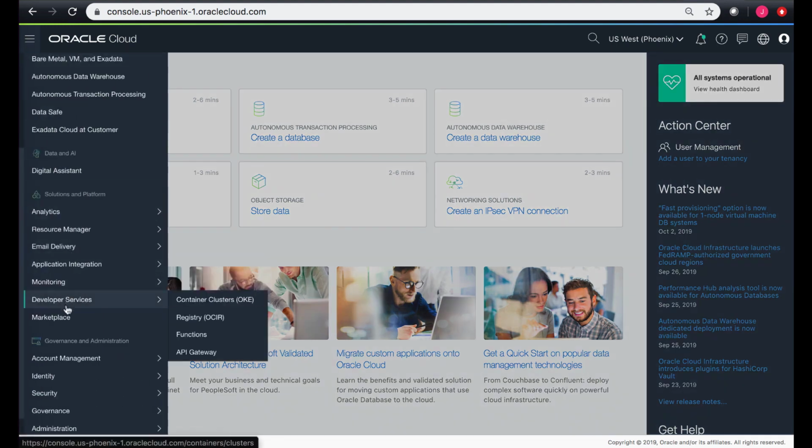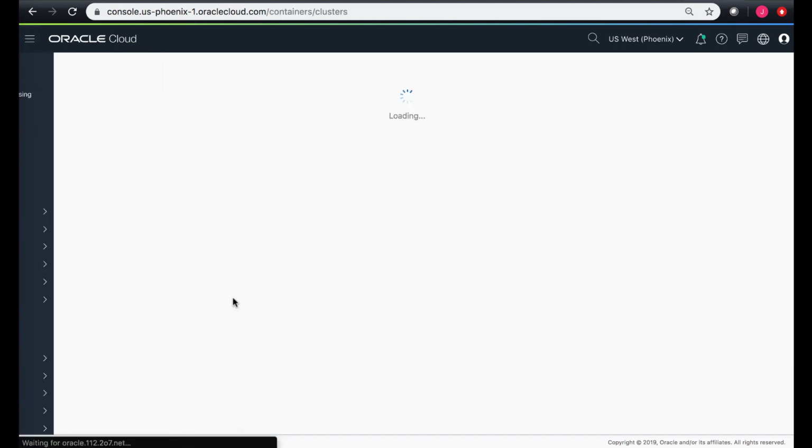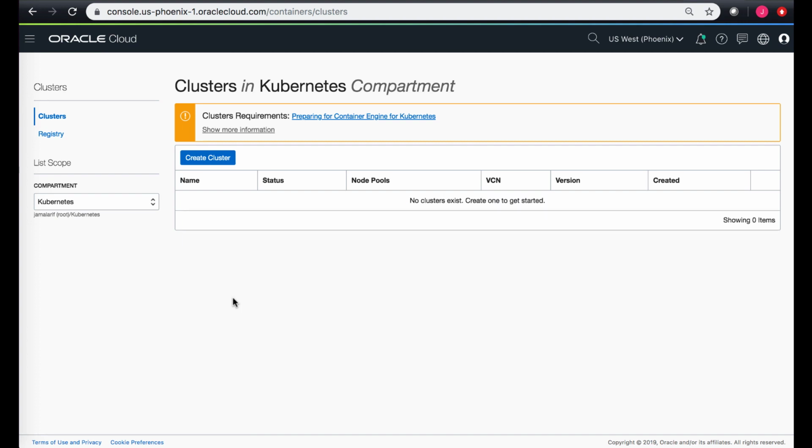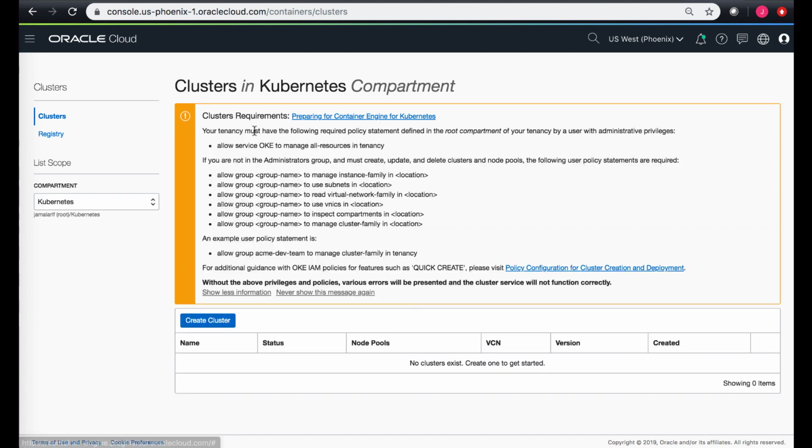So if I navigate to developer services, container clusters, OKE, over here at the top, you can see that there are some basic requirements which are listed out. If I click on the cluster requirements, I can see that the first requirement is to have a policy in the root compartment of your tenancy to allow service OKE to manage your resources in tenancy. In addition to that, if as an individual user you are not part of the administrator group, then your user needs to have the following individual policies as well.